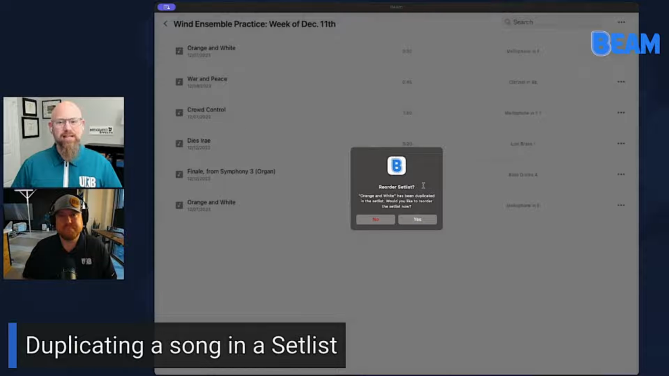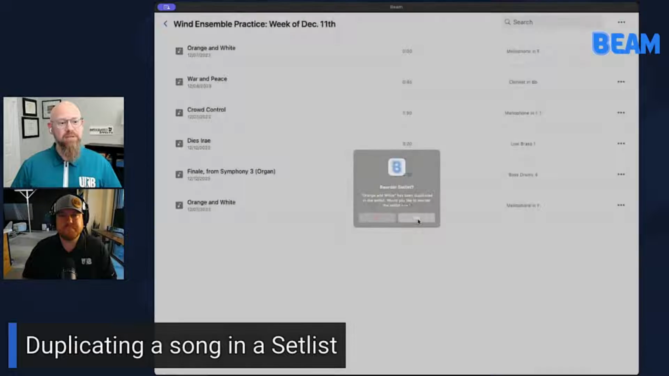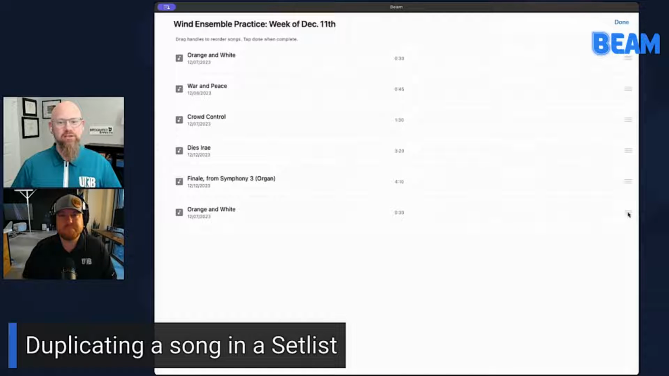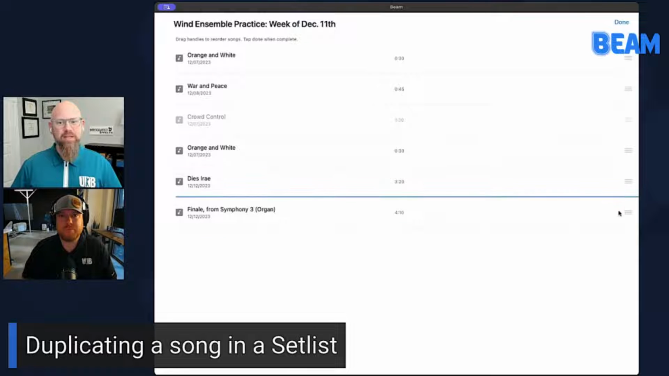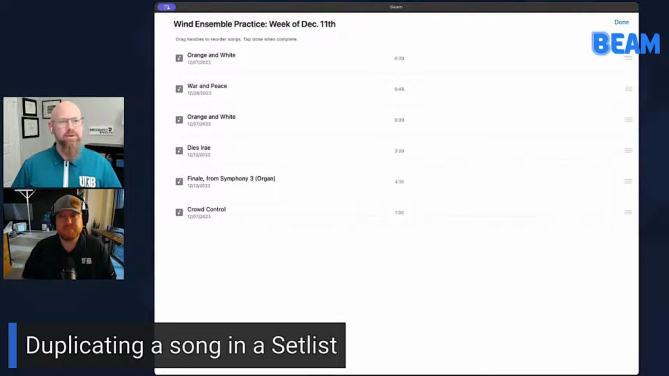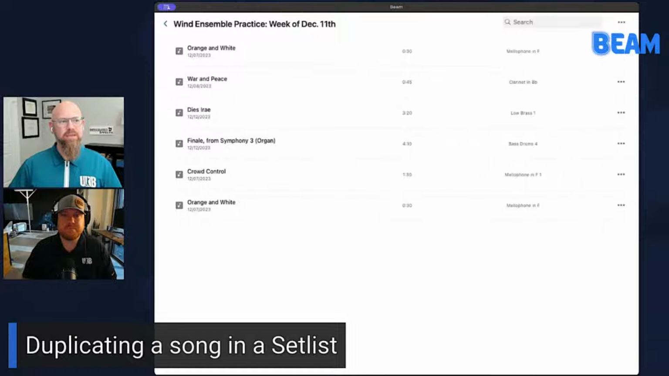The pop-up here is going to ask if I want to reorder my set list. It's going to drop it at the very bottom as a default. If I click yes, I now get my navigation handles here, and I can drag and move this into the middle. But let's just say I want to keep it at the bottom. So now we can drag it right there, and I now have it at the top and the bottom. Select done, and I've now duplicated a song in the set list. And I'll let Josh talk about some of the other use cases that we can have for this.